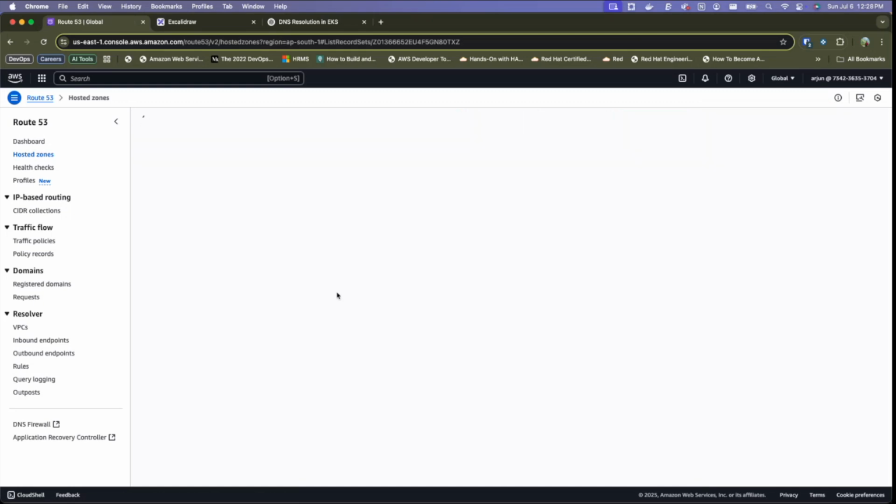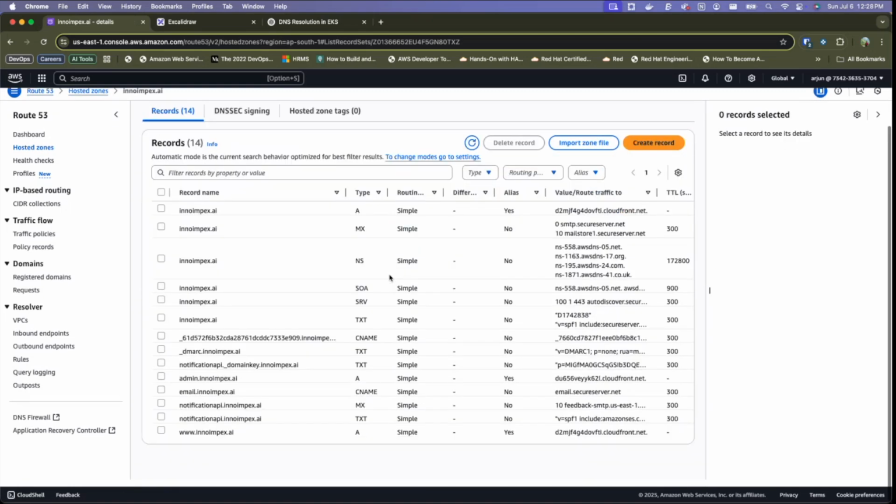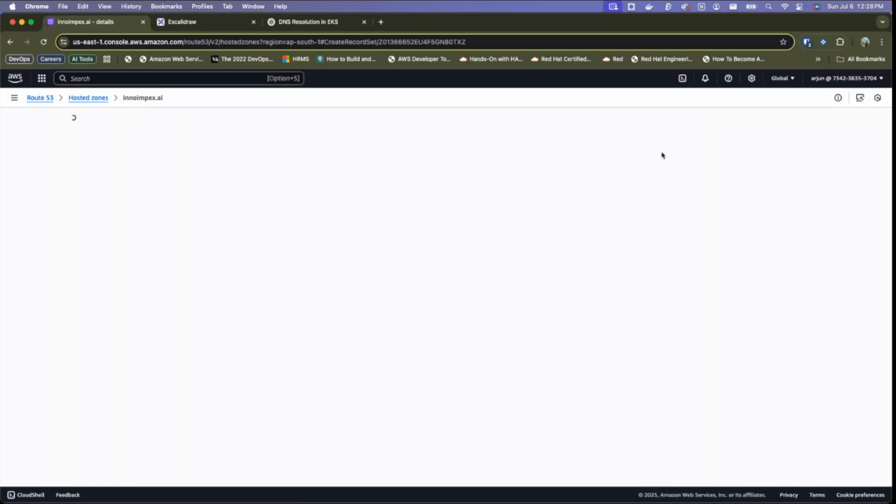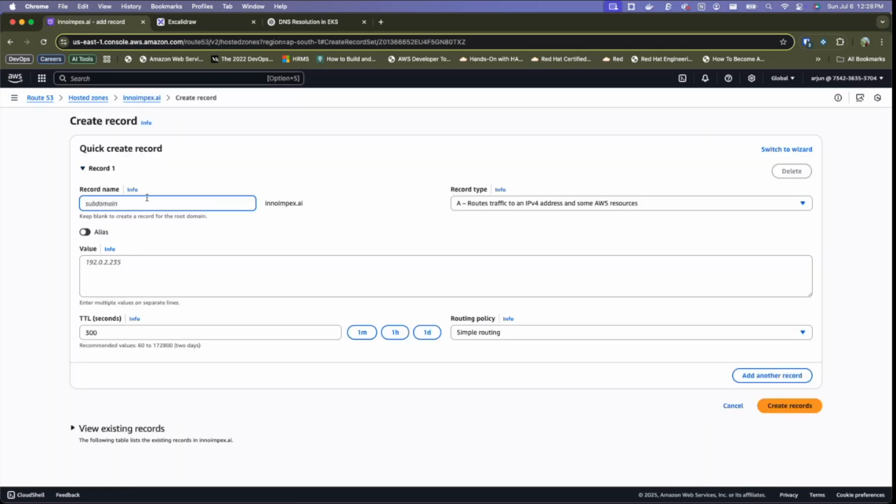Whatever entry I make here, I will create a record and say maybe I do DNS demo .impacts.ai. Maybe it resolves to 1.2.3.4. TTL, I'll just set to 60 seconds. It's an A-type record. A-type record, you guys know, right?